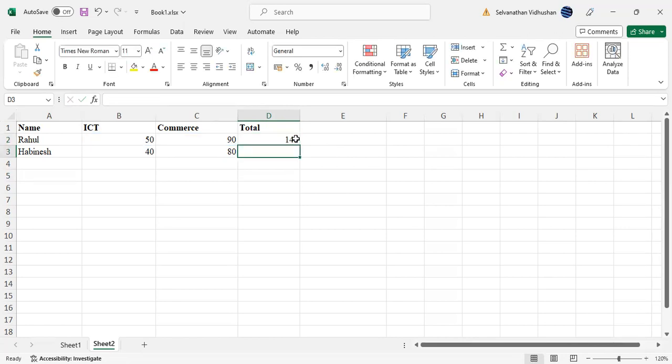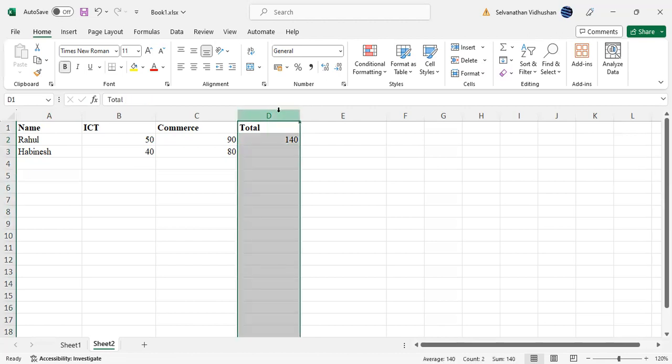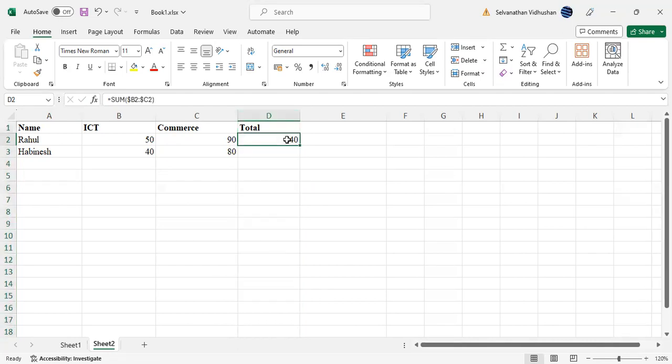So here you can see 50 plus 90 is going to give you 140. Now, if I drag this downwards, nicely listen, if I drag this downwards, will the column letter change? No, the column letter doesn't change because we are dragging in the same column. The D column itself only we are dragging downwards. So the column letter doesn't change, right?